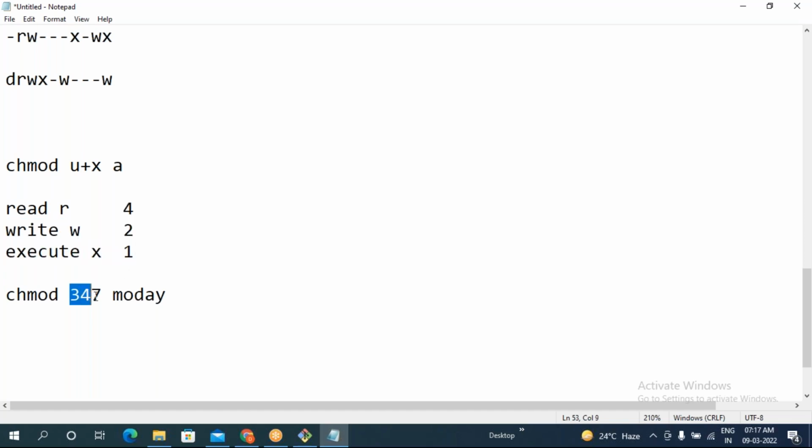That means there should not be any digit greater than 7. This should not be less than 0 also. Now based on this one, we can change the permissions also. I can have like this, triple 1. What it indicates? Of course, any digits, you can use something like 0 to 7. I can have like this also.